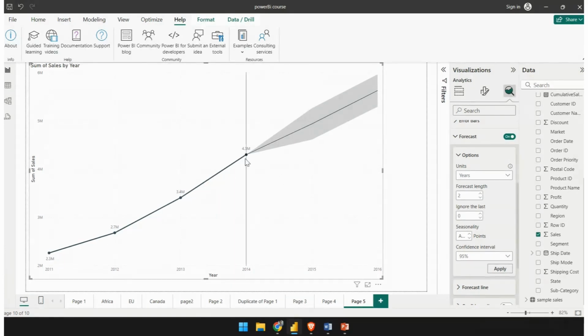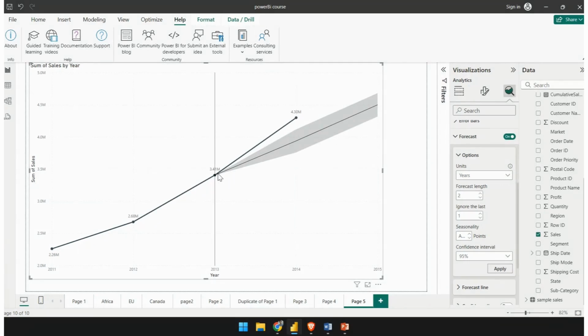Then we have the ignore the last option. So let's say you want to ignore the last year's sales. You can choose to ignore the last 1 year or 2 years based on your needs. So if I put 1, it would identify the units. The units given over here are years, so it would ignore that 1 year. Now you can see it is trying to identify the trend according to 2013's data. For now, I will put 0 over here.